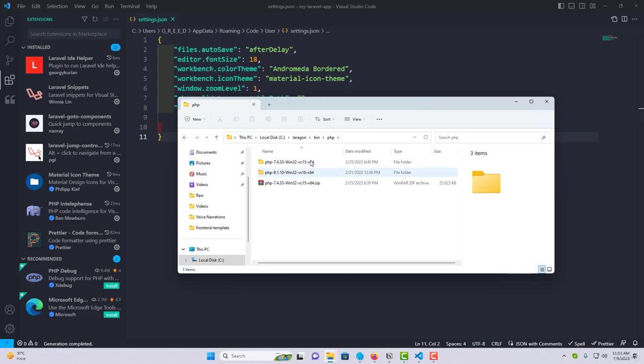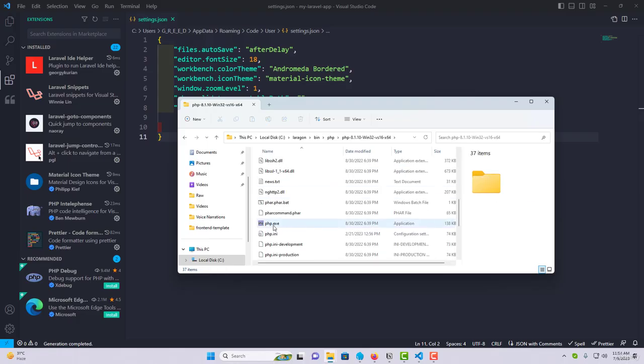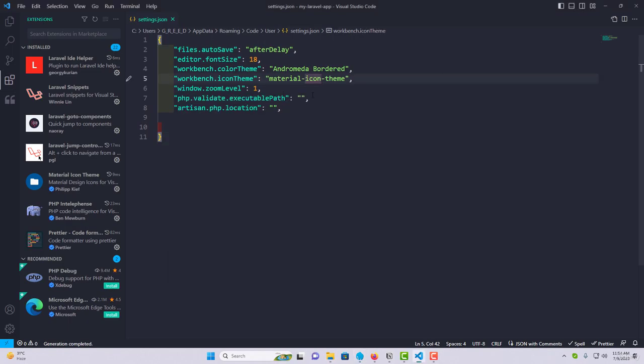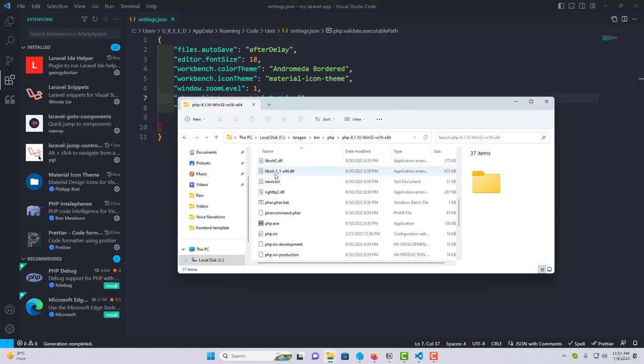In the PHP folder, I have several folders available here. In your case, you will find only one folder, which will start with PHP, then show the PHP version actually. So currently I'm using PHP 8.1. So open this folder, and inside this folder, you will find this php.exe. This is basically your PHP file, and the path of this PHP you have to put inside your VS Code settings. Got it? Let's go to our file manager again.